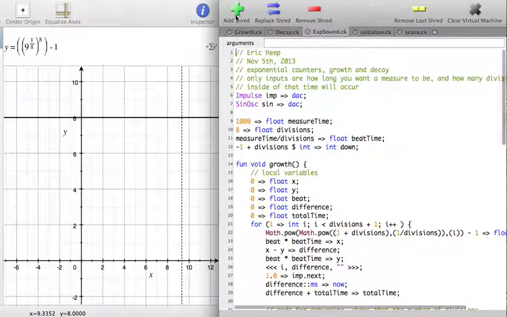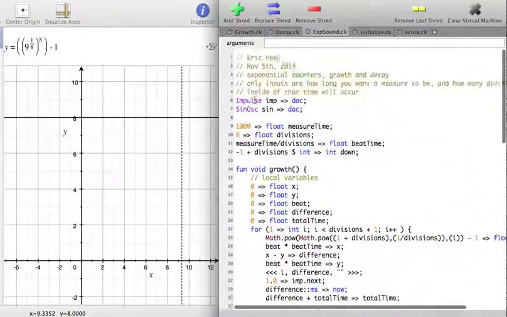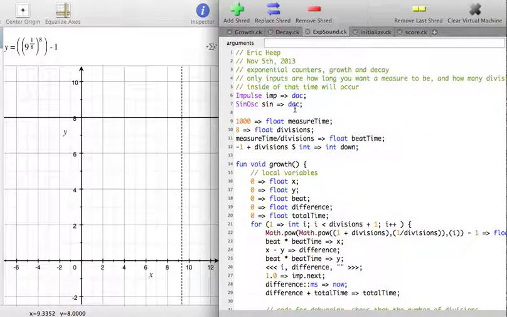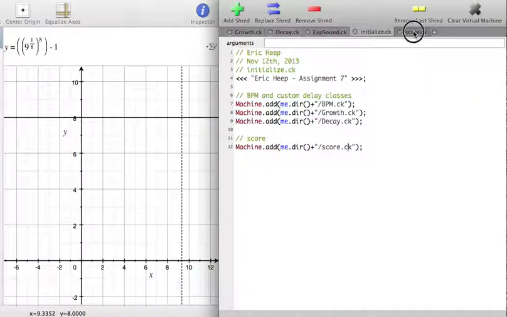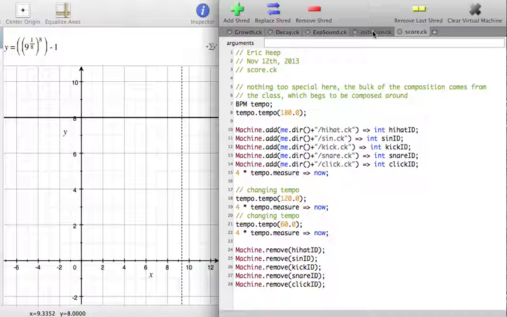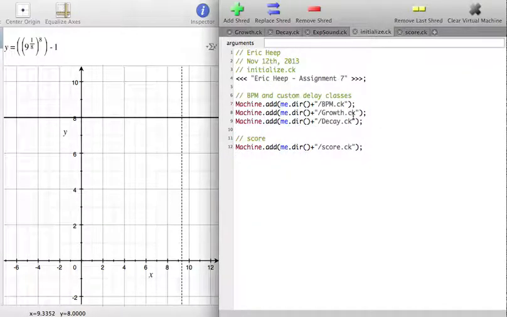And here's both going at the same time with a downbeat. Cool. I'm going to leave you with a piece I wrote in ChucK using this. So here's where I call the classes. I also call a BPM class. And then I add the score.